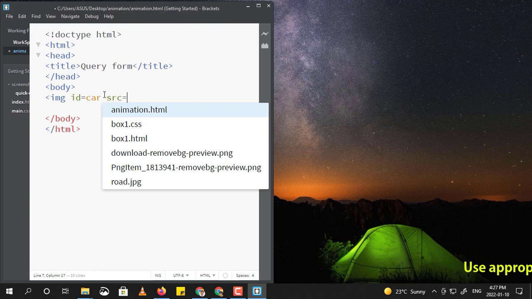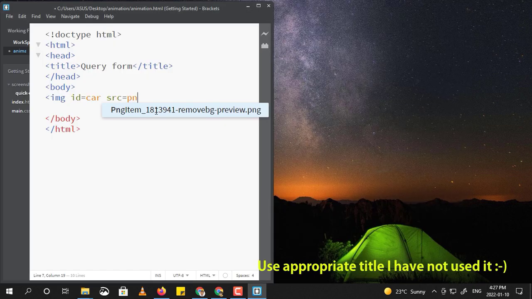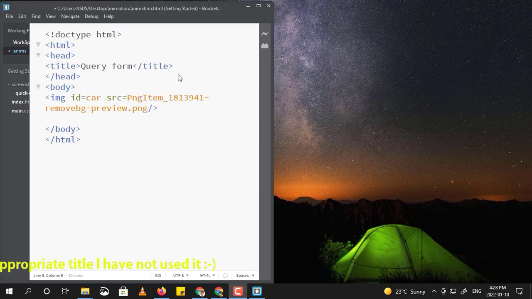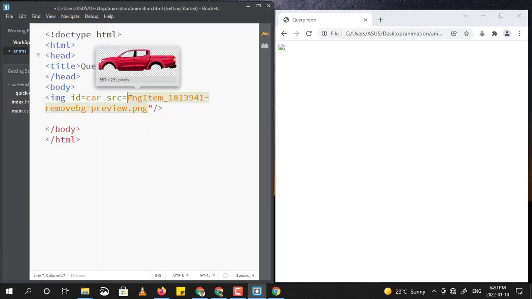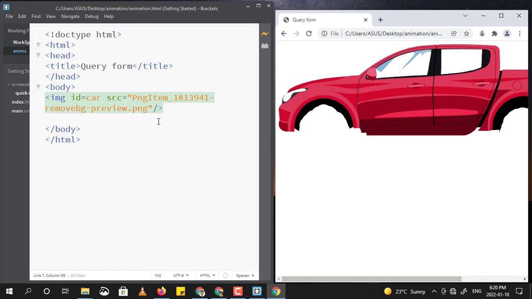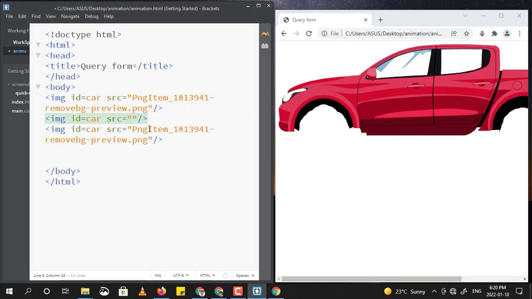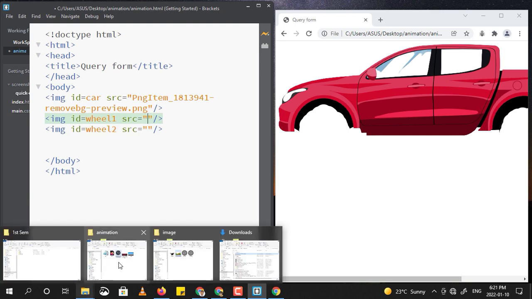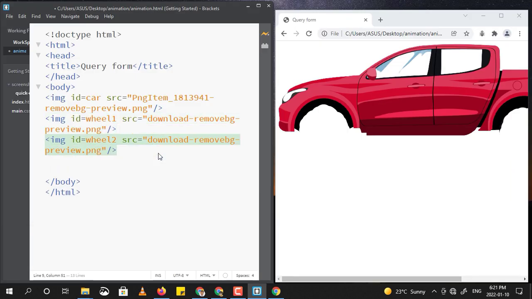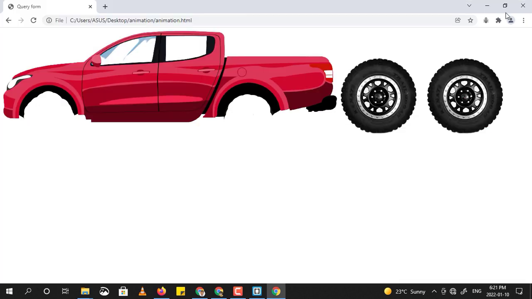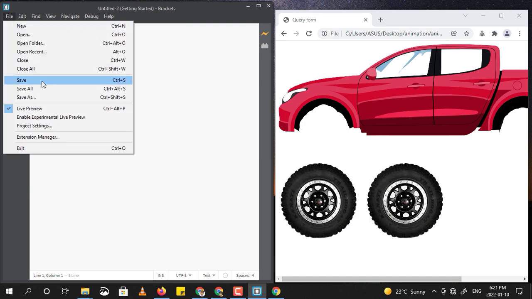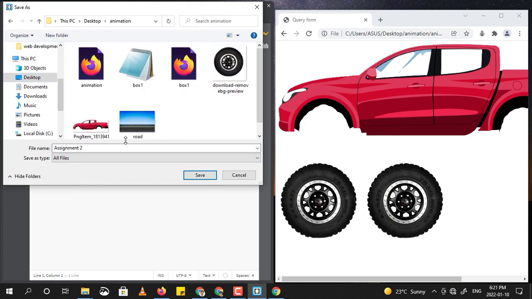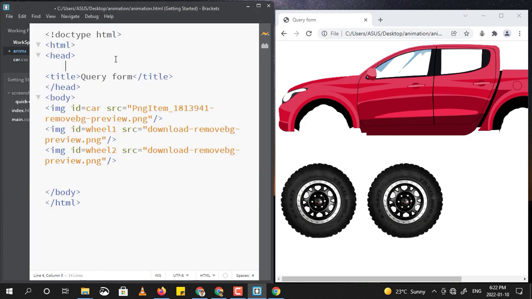I'm using image tag to include all images and giving a separate ID to uniquely identify all the elements. As we can see, all the images are now on the browser screen. We are using external CSS here.